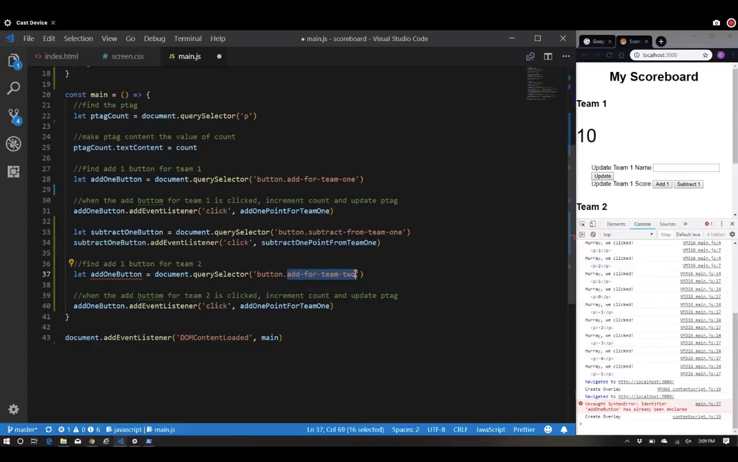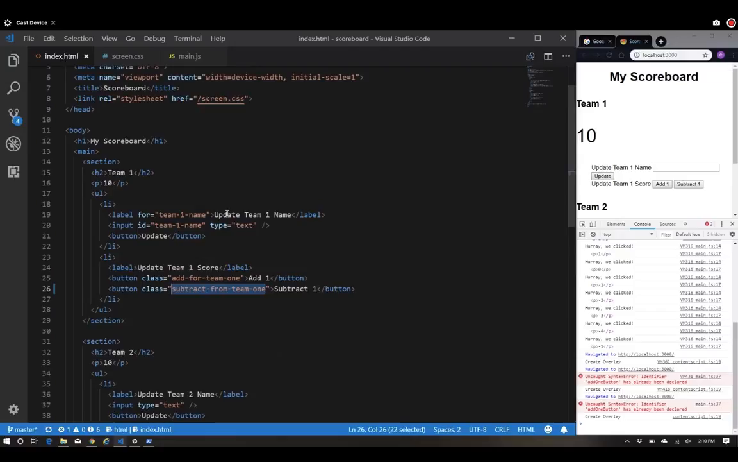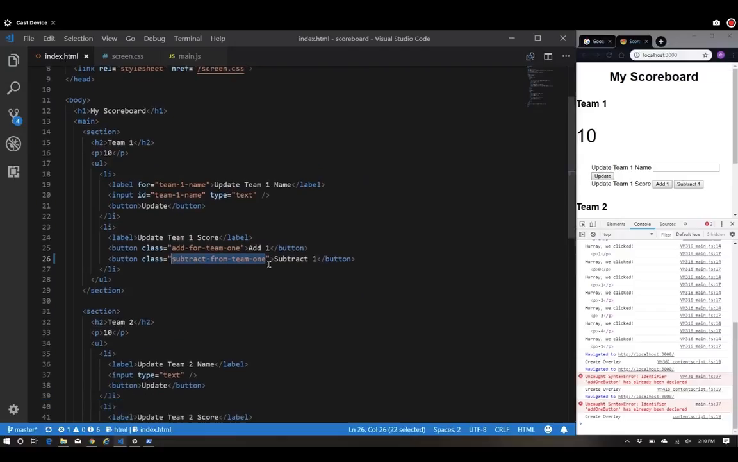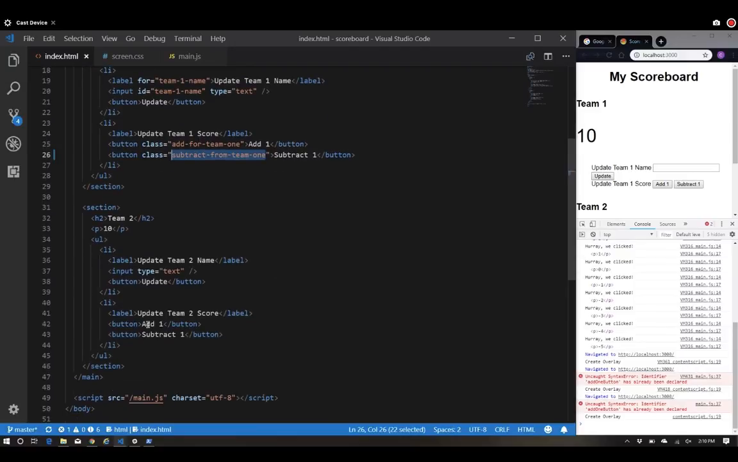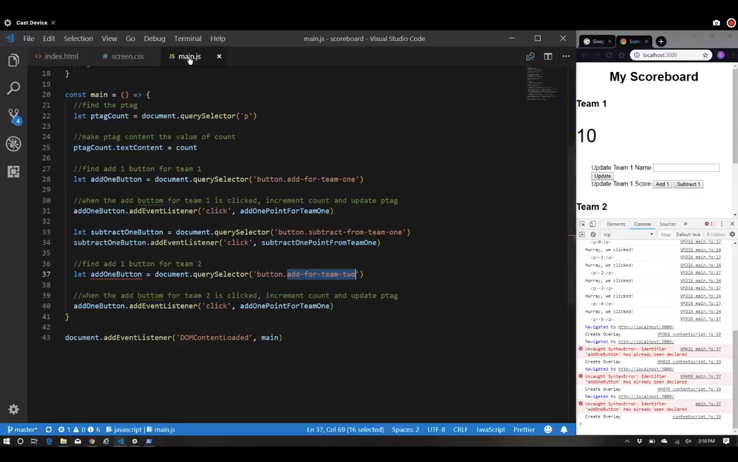Let's find the code, it's going to be down below. There it is. Let's add the class there. Class equals... let's go back to our JavaScript code. We've got a little bit of a problem now. We have a different variable name here, add one button. So we've got to come up with a unique variable name here.